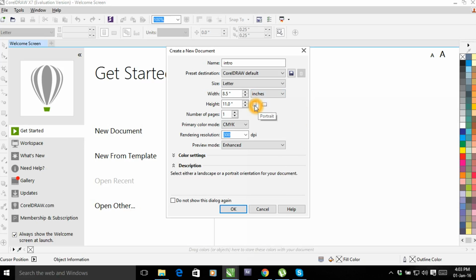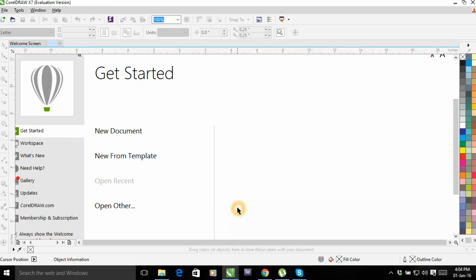Here is the portrait or landscape mode also. Here you can set the number of pages which you want, 1, 2, or 3, or as you wish. This is the primary color mode, CMYK, and this is the rendering resolution of your project. You don't need to change these two options, and at last click OK.